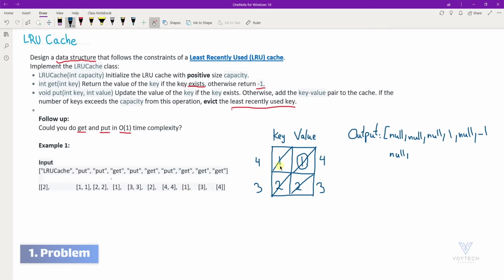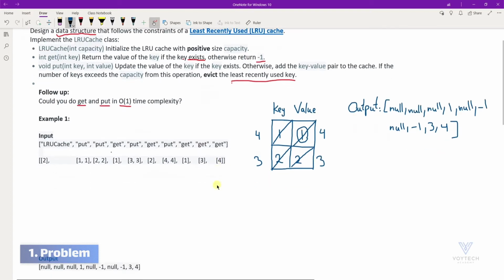Then we have get 1, and we just removed the 1 from the cache. So the output will be -1 based on the definition. Then we have get 3. So we have to return the value of this key, which is 3. So the output will be 3. And then we have get 4. So we have to return the value of the key 4, and it's 4. So the output is 4.